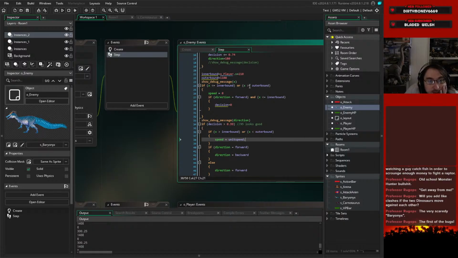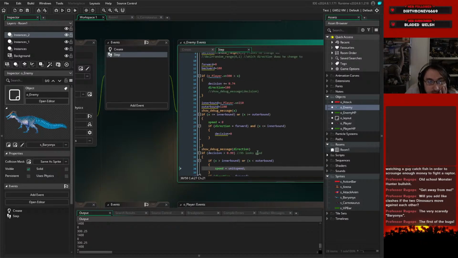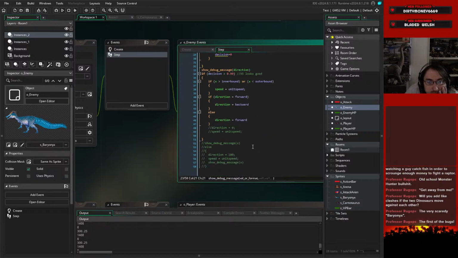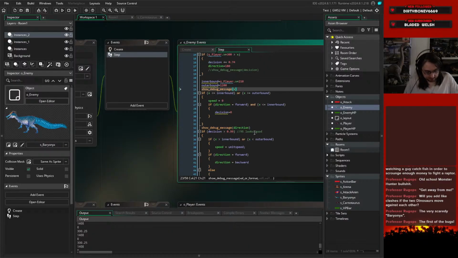If x is greater than or equal to outer bound, speed is set to 0. If decision is this, speed is reset in here. If he's in between inner bound and outer bound, if x is less than the outer bound... I don't know how I broke this.